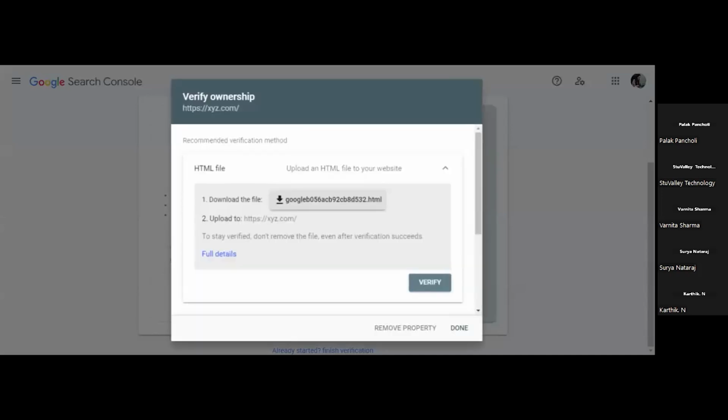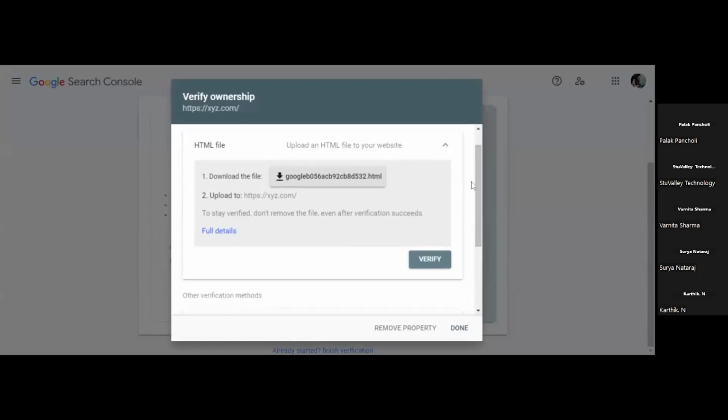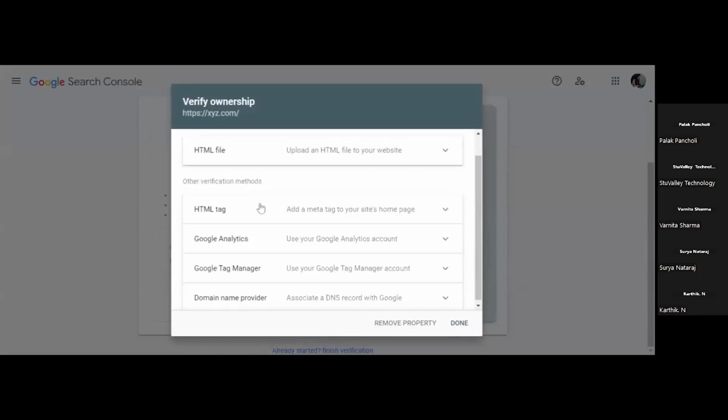It will check the verification, but the property is still not verified. So now you have to verify it. For verification there are different methods available. Either you can upload the HTML file, you can use the HTML tag, you can use Google Analytics, you can use Google Tag Manager, or you can use this DNS property. These are the different methods available. You have to choose any one of them.